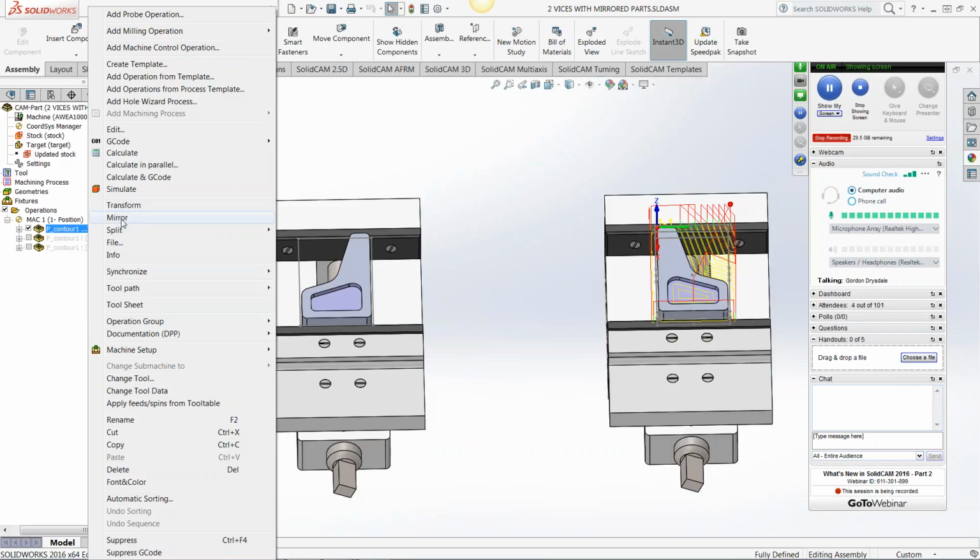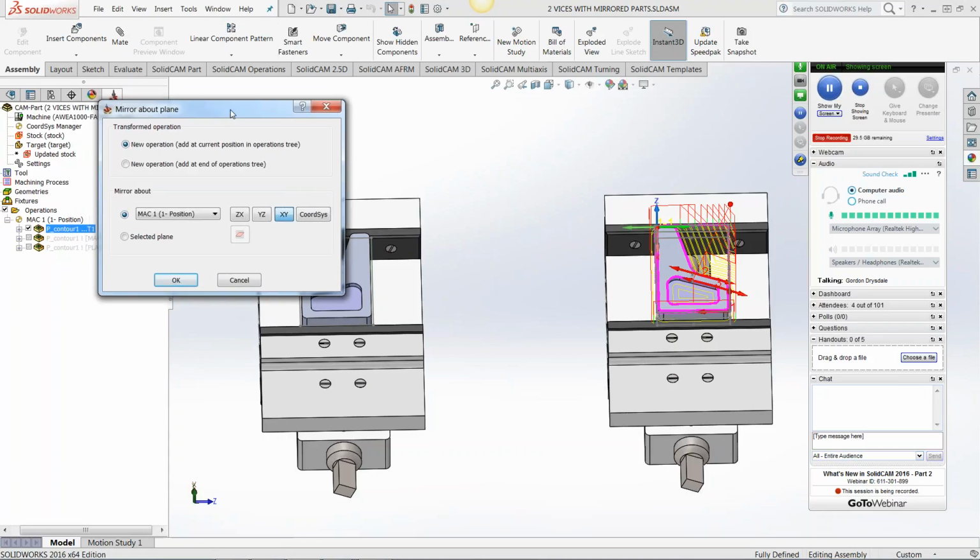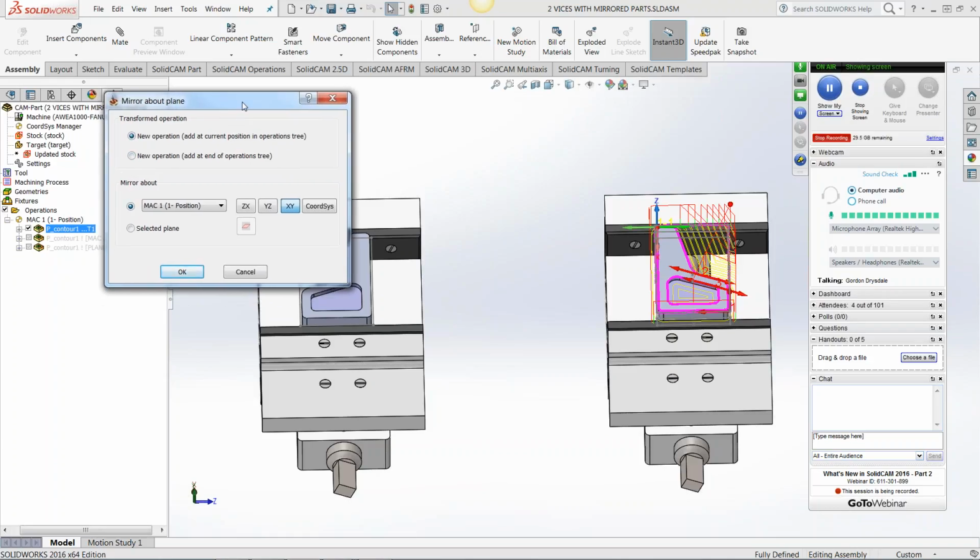It's a separate thing. You've got mirror within the transform, but we've got a separate mirroring function here as well. And the mirroring function looks slightly different from previous. We're going to add an operation here. It's a single operation as it happens, but it could be multiple operations. I could have highlighted a whole raft of operations if I had them. But for demonstration purposes, I'm just keeping it to the one operation. We can add a new operation at the end of the current position in the operations tree, or at the end of the operations tree itself, which is the same thing in my case because there's only one.